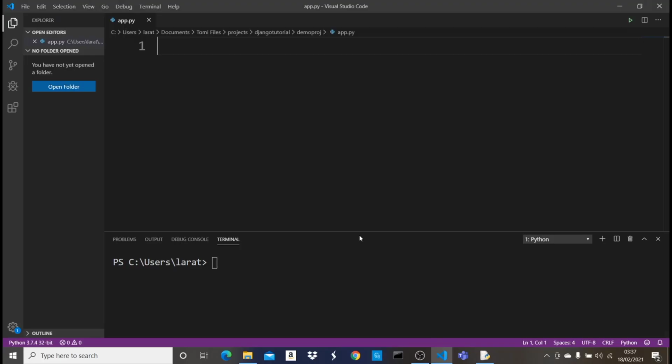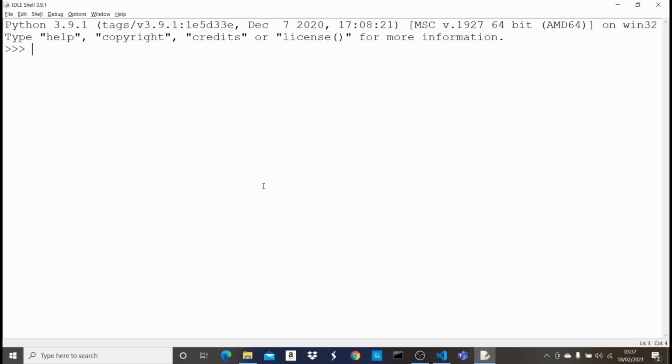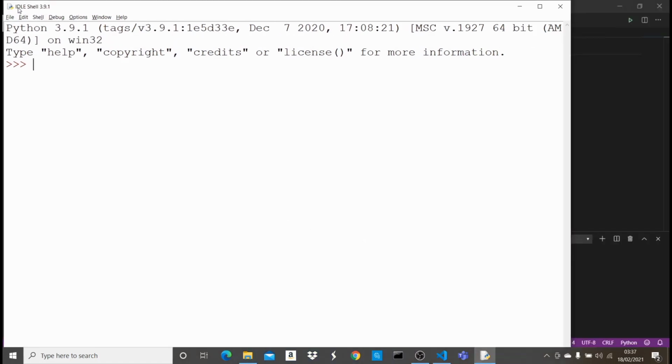In this tutorial, I'm going to be talking to you about the Python interpreter or the Python shell. The Python shell is an application that is automatically installed whenever you install Python on your computer. Let me just quickly open up my Python shell. So this is my Python shell right here. As you can see, IDLE's shell.